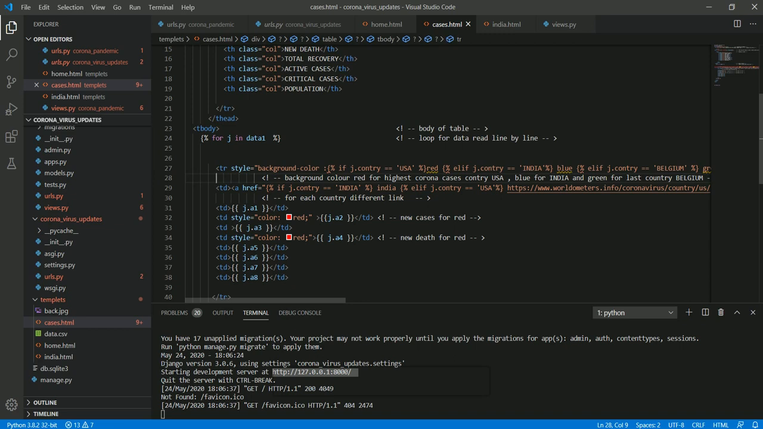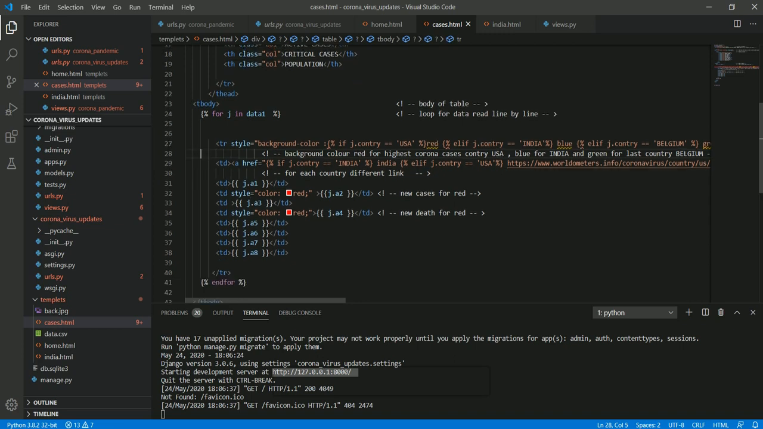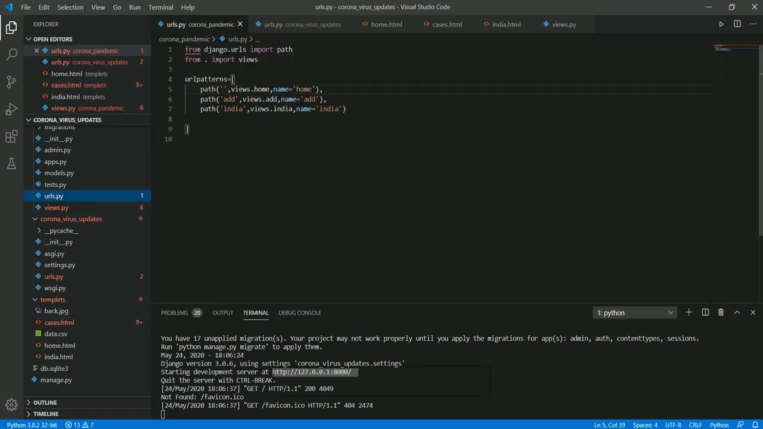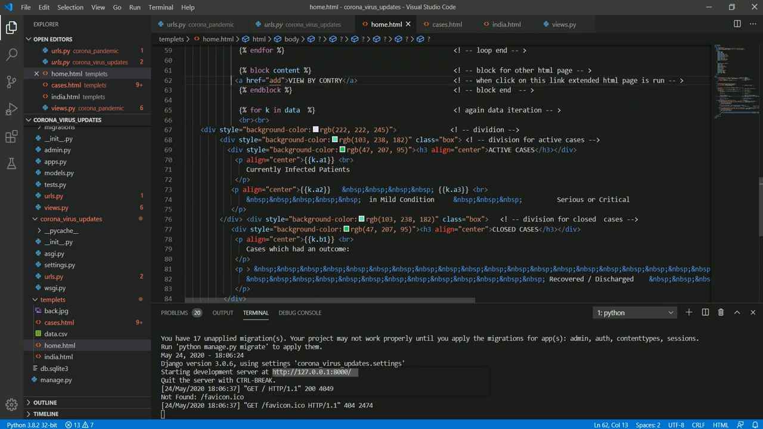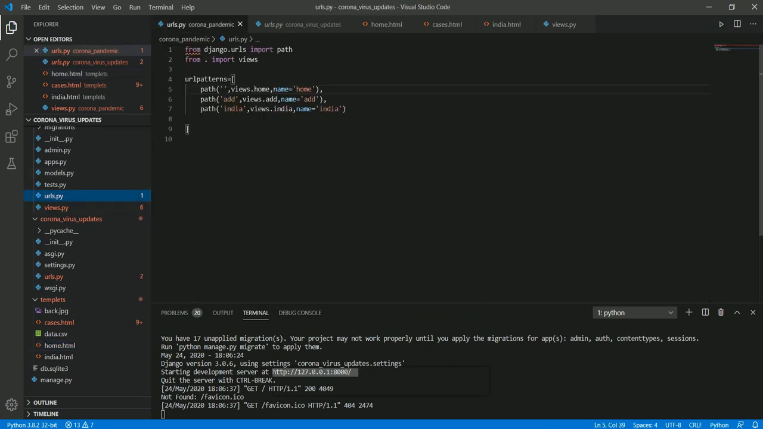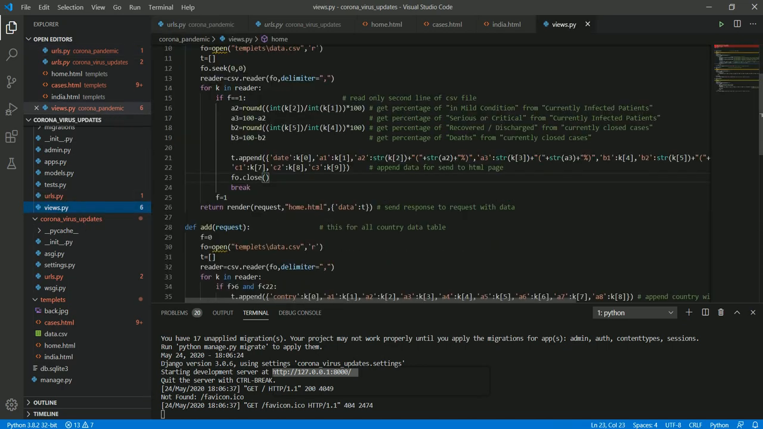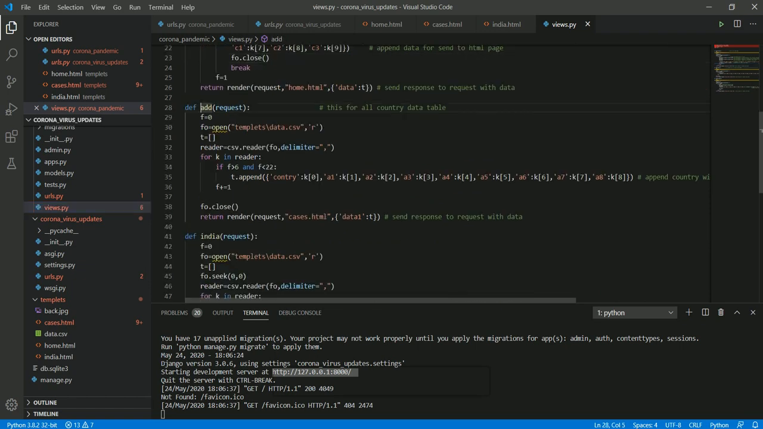In the body of the table, first see how this URL responds. When clicking on this link, href is equal to add, this is the URL. This URL is maintained here, and we send this request to views.py. Here is this add function, and this add function responds to this request.